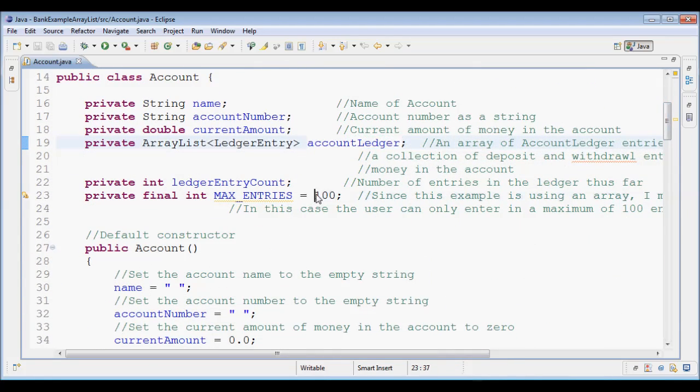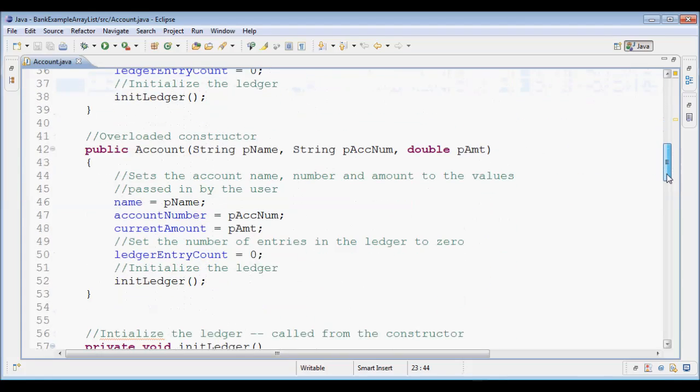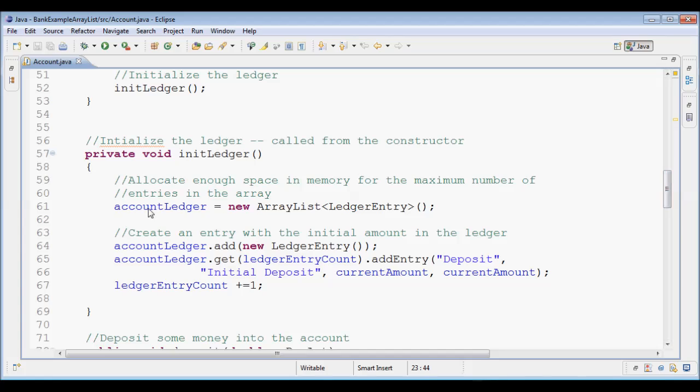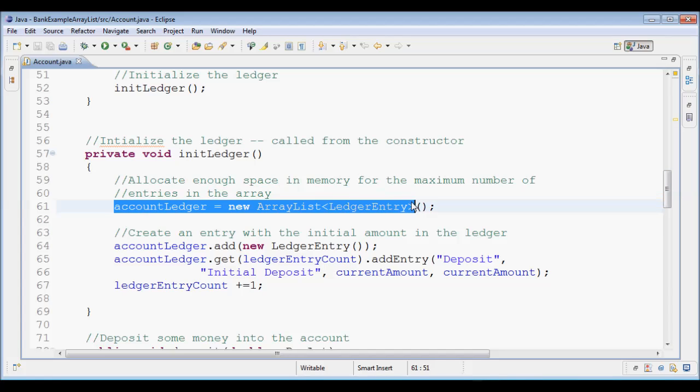Max entries doesn't really matter anymore. In fact, I could just remove it completely anyway. All right, now the only difference in here is when I need to instantiate my array list. So just like my array itself, I need to actually create it. So I need to allocate some space.